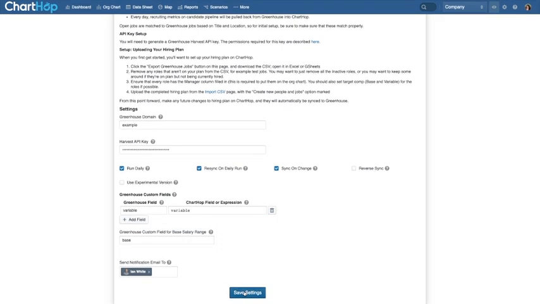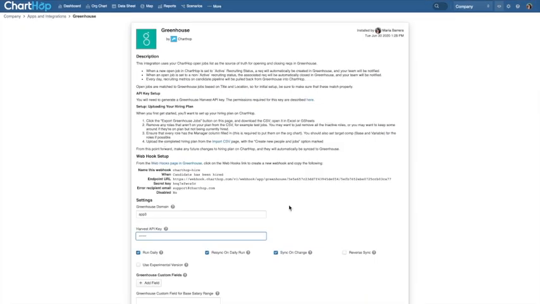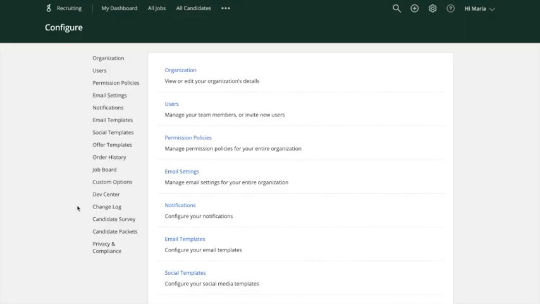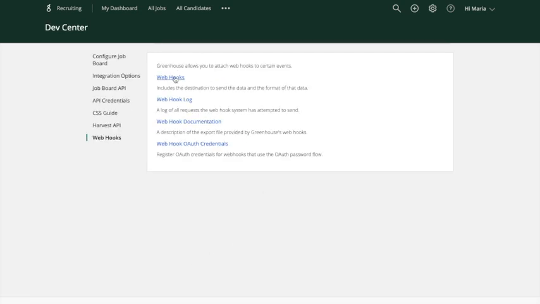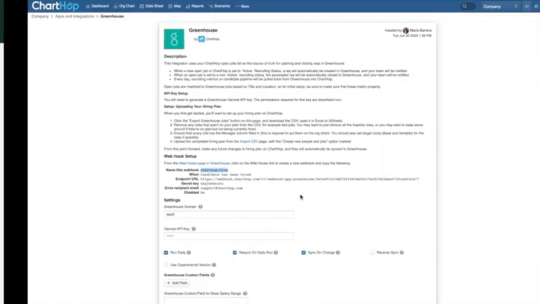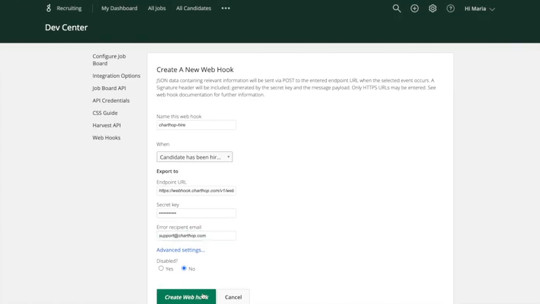After you click Save, you'll see two new options appear at the bottom. Now you're able to export your jobs from Greenhouse in case you want to make any changes and re-upload, or sync Greenhouse jobs on demand. You'll also now see a new section with instructions for setting up the webhook. This webhook tells ChartHop when a candidate is hired, so it's really important that you don't forget to set it up. To set it up, head back to the Greenhouse Dev Center and click on Webhooks. From there, select the first option, Webhooks, to create a new webhook. Follow the directions from the ChartHop app, copy and paste your endpoint URL and secret key, and create the webhook. Now, your integration is all set up.